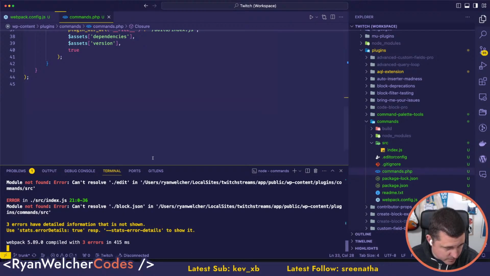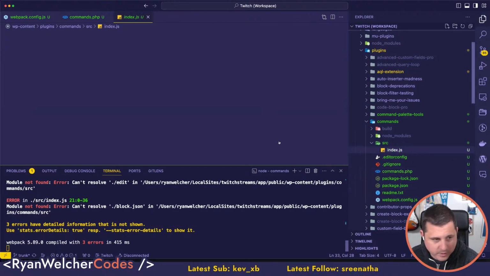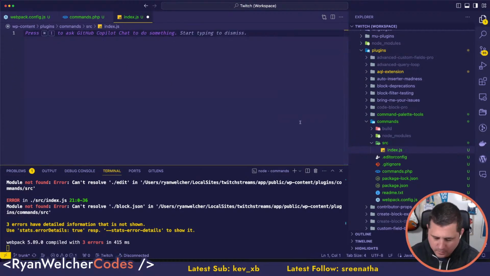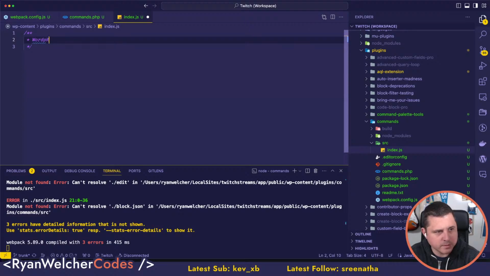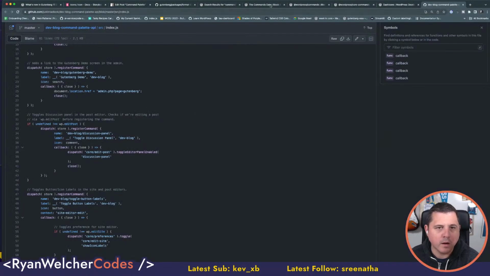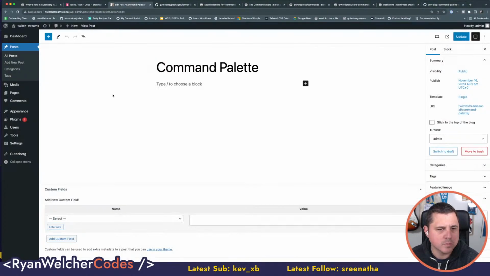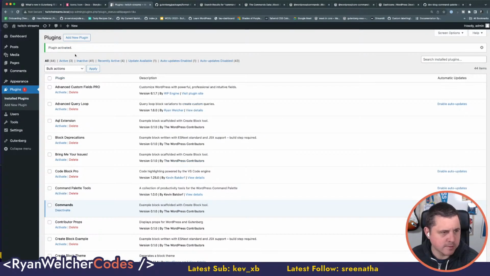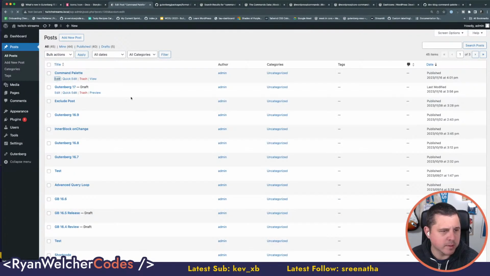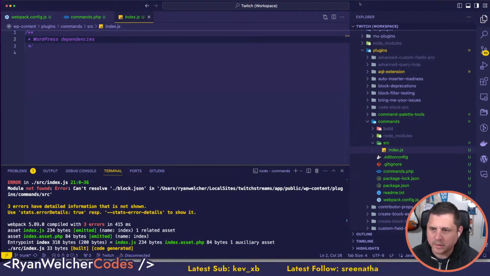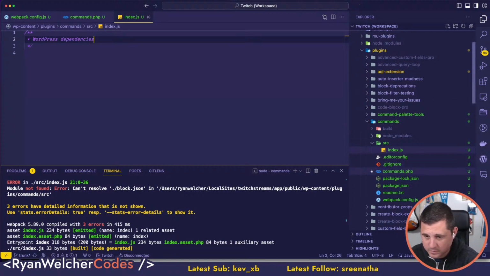Oh, what's this? Can't resolve block JSON. Why do I need to resolve block JSON? I mean, oh, that'll do it. That needs to go away. Let's read WordPress dependencies. Okay, that works. Okay, cool. So now let's come over here into plugins. I'm gonna have to enable that plugin, I guess. Commands. Posts. All posts. Command palette. Here we go. Okay, so we got that set up. I did that super fast, but that's what we're doing.